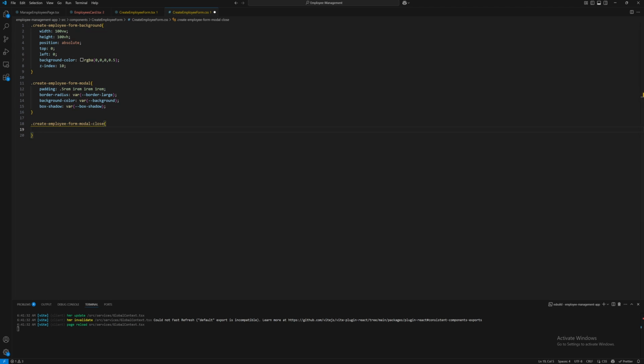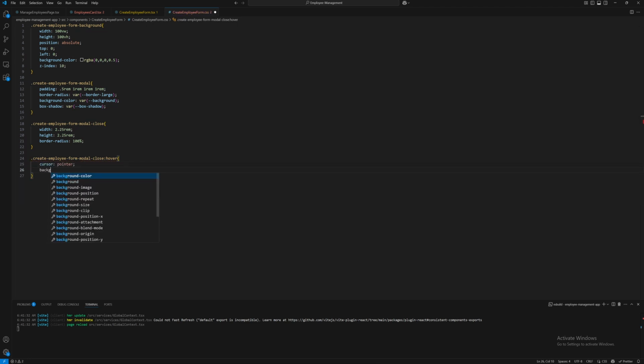Let's come below and set up the .create employee form modal close. Inside the close class, let's say the width is 2.25 rem, the height is 2.25 rem, and we'll set border radius to 100%. Then we want to set up .create employee form modal close : hover. Inside the hover, let's say cursor is pointer. And we'll set the background color to RGBA 0.1 to have a light transparent background.